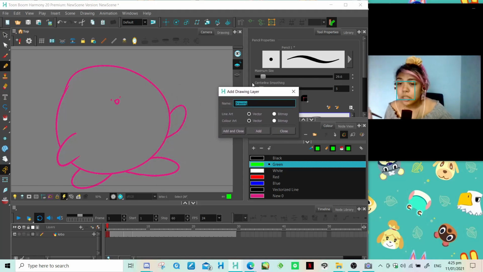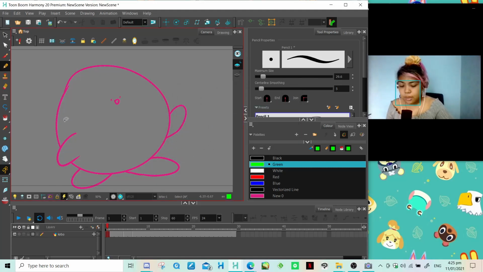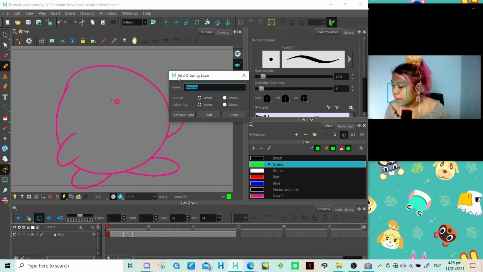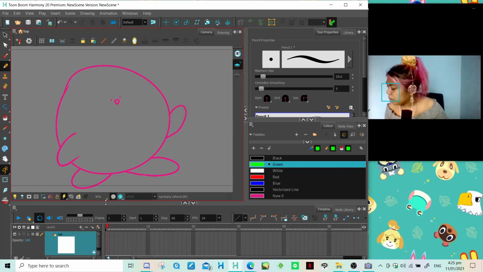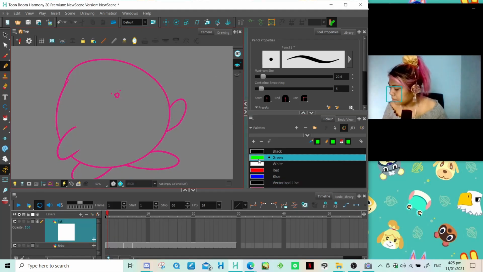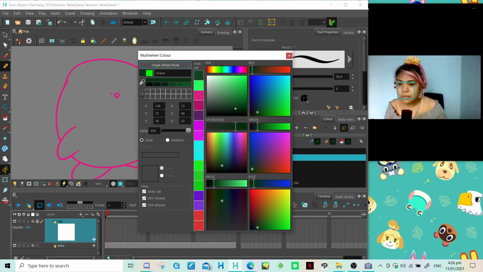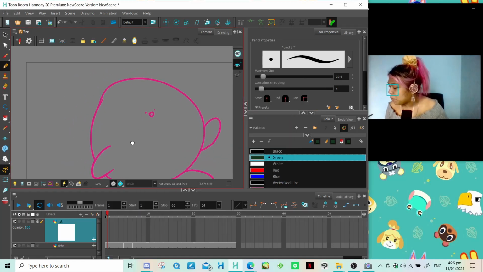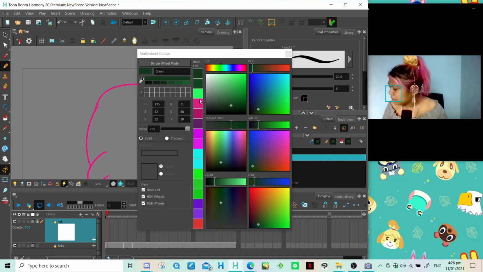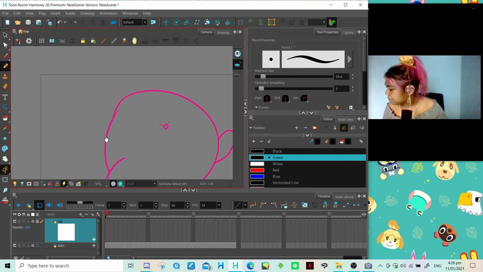So again, pressing Control R will add another drawing layer. It's going to ask you what you want it to be named. So I'm going to name it hat. What kind of hat should he be wearing? Let's make him a little top hat. Okay, let's make it a little dapper boy. Sure, why not? Let's make it black.